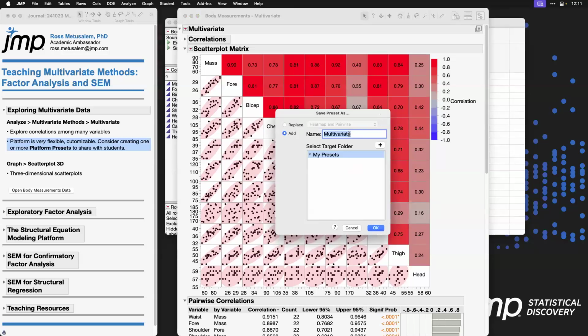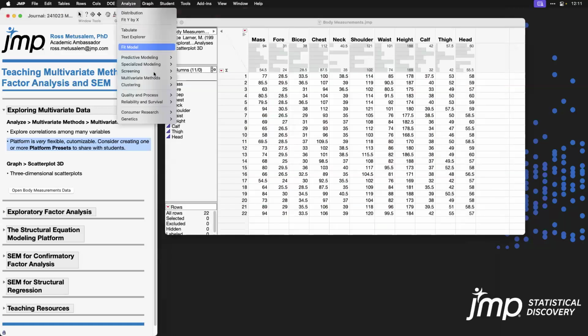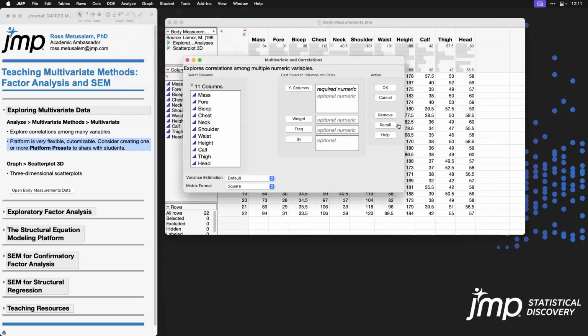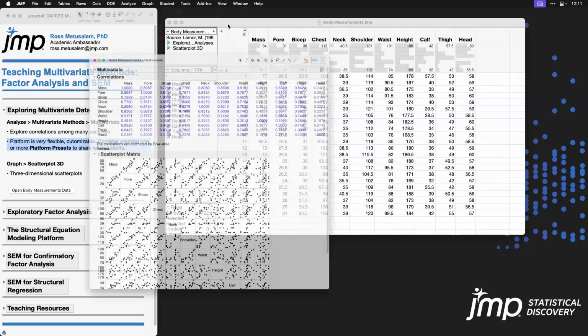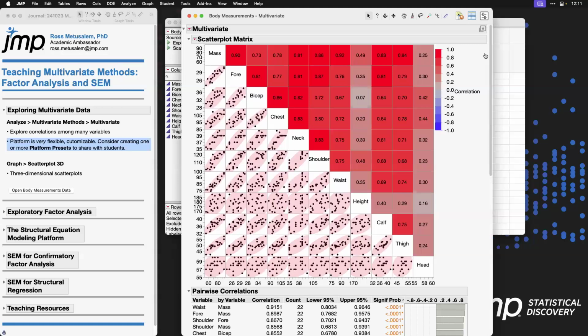So I can go to save, give it a name, and save it to my presets folder, which I've actually already done. And so I have this preset called heat map and pairwise that can easily reproduce this output. If I start over and go to multivariate and click recall and OK, I'm at the default output. Now, instead of making a bunch of different selections, all I do is go to my presets, heat map and pairwise, and there we go.